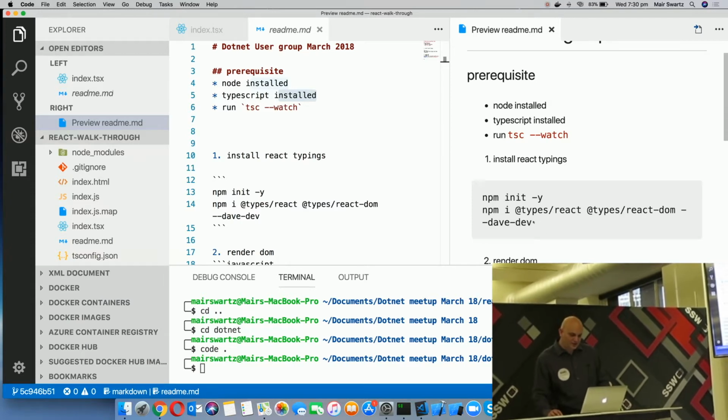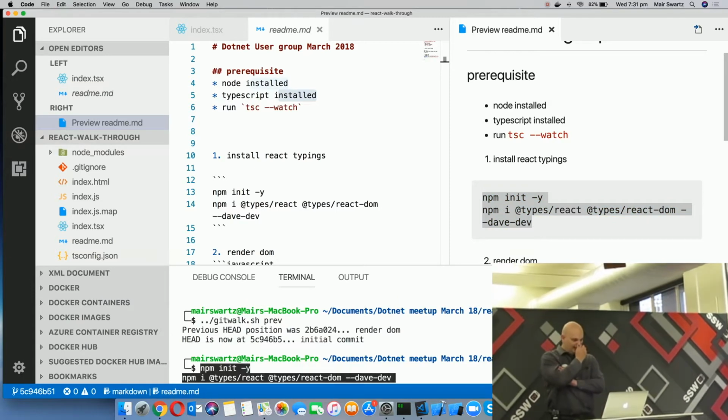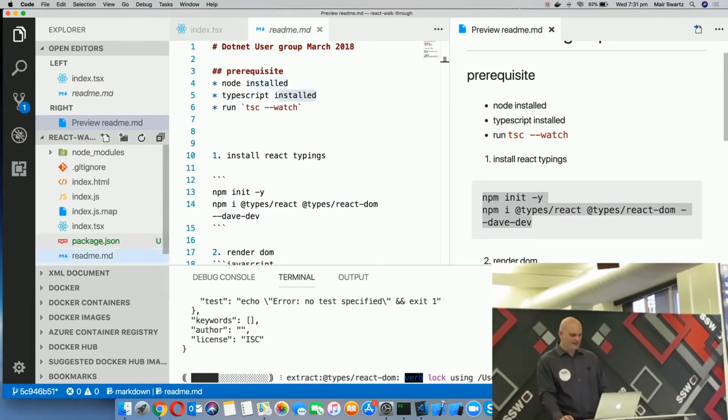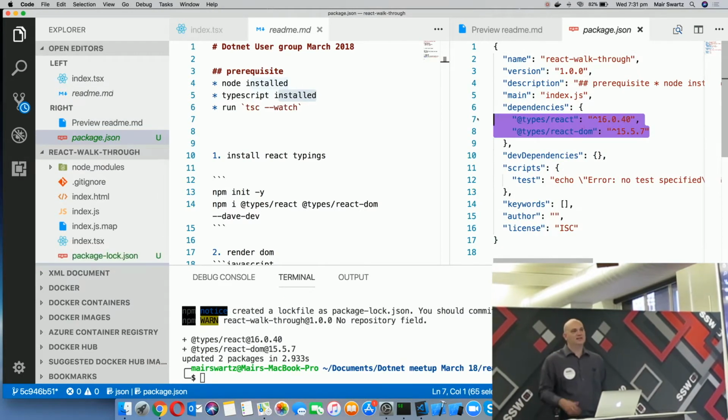So I'm going to install 2 npm packages. Okay, so now we should see a package.json file coming up. Okay, so what have I done? I've added the 2 typings. That's it. That's all I've done. So that's going to give me TypeScript IntelliSense for React. Okay.